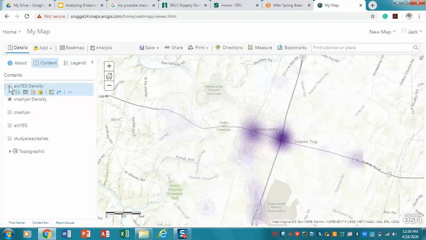So again, I've done two of these. What I'd like you to do is alcohol related no, use the density for that. And then for our crashes in July, the same density. So do each of those, do your screen captures, and we will see you on Monday.